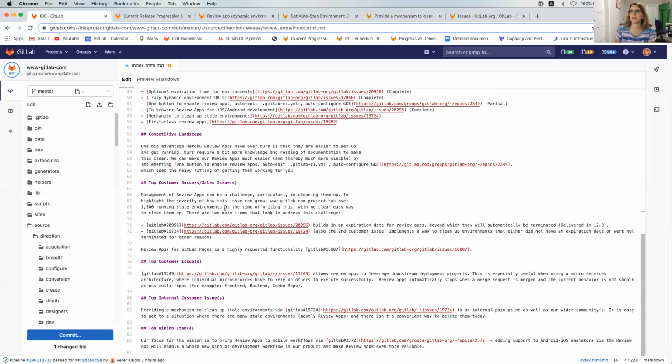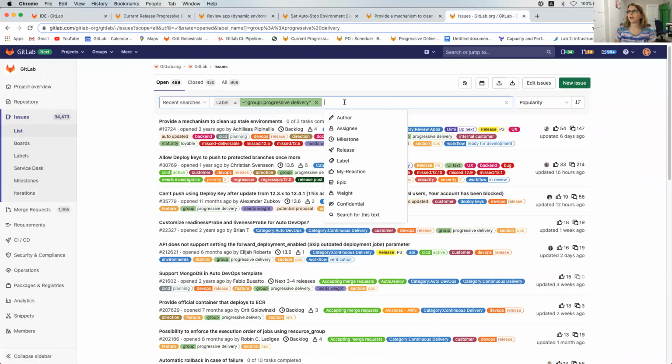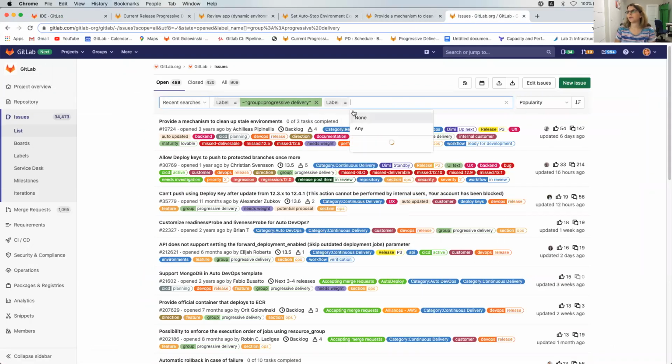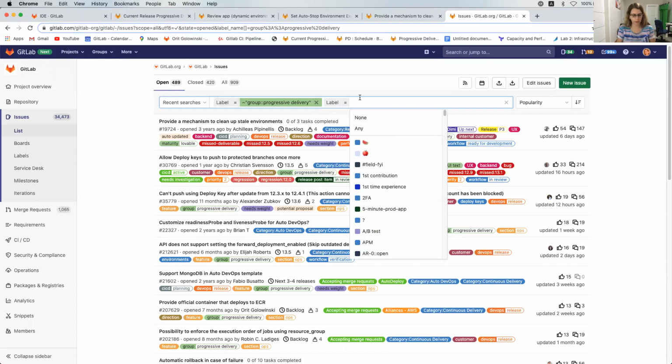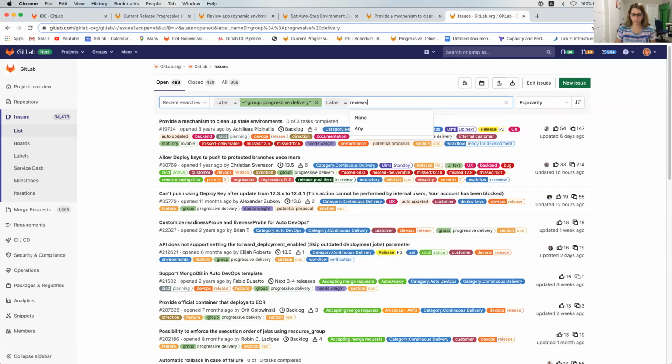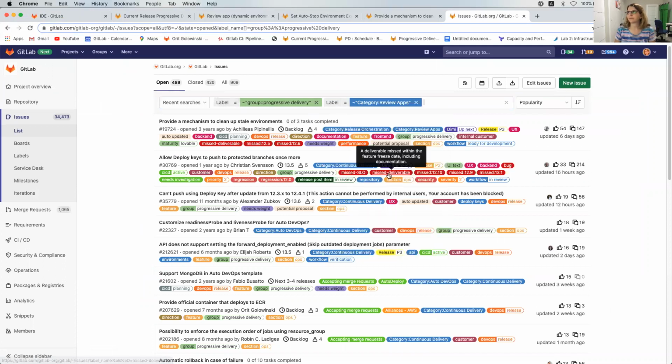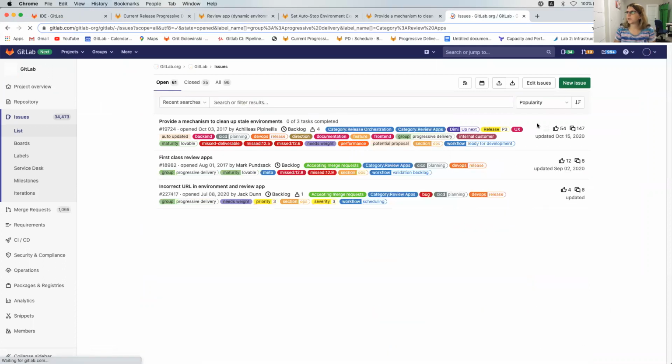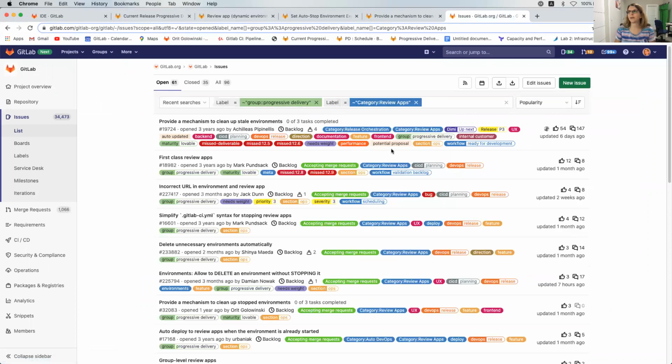So now I want to just make sure that the next sections are up to date. So we have the top customer success issue, the customer issue, internal customer, and the top vision issue. So what I'm going to do now is look at the issues that we have under our group, and then filter similarly to what we did in the board under the category of review apps. It's filtered right now by popularity, so that's the most popular issues.